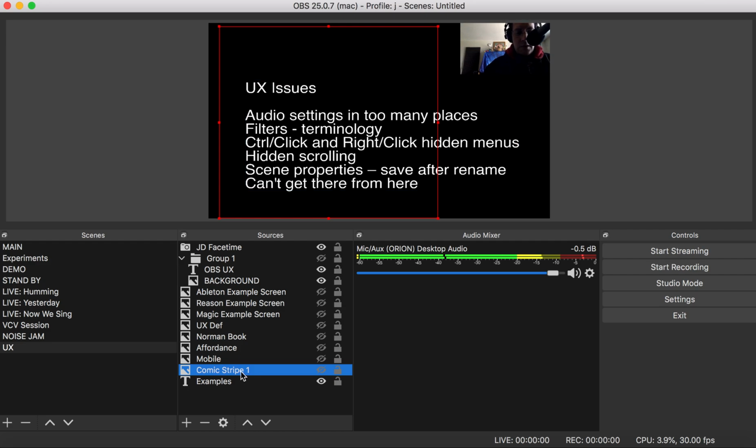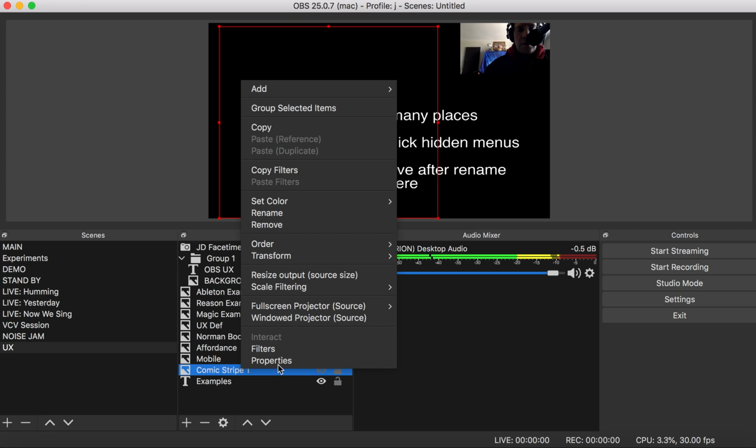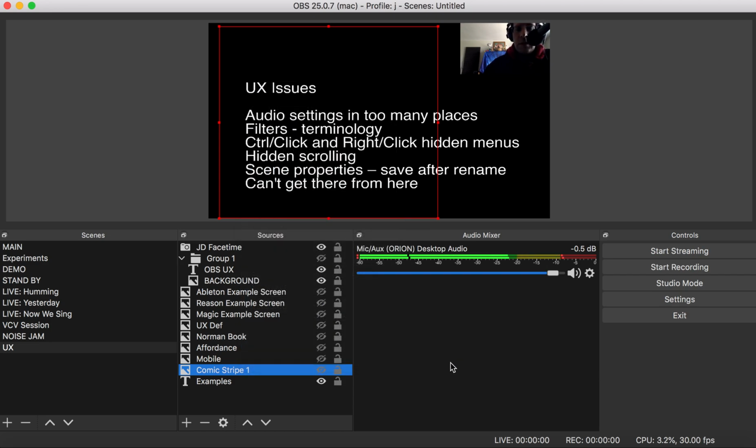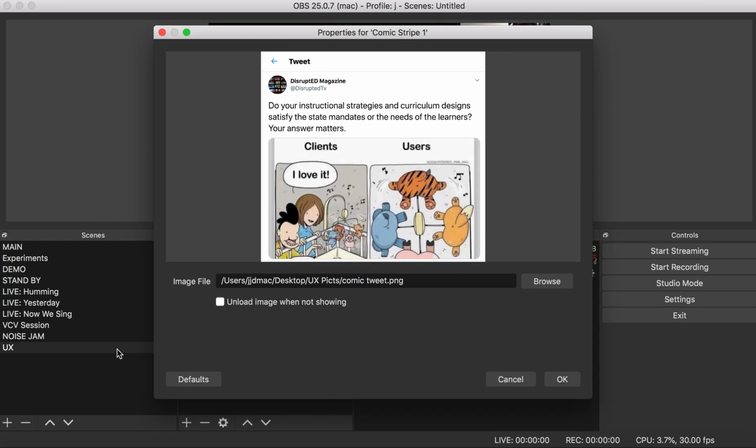If I want to get to more options for that, I've got to control or right click to get to this other menu, and then it gives me a whole bunch of other options here. To me, that's unnecessarily hidden, and I would think it would make more sense to just, if I'm going to have a gear here, click on this gear, give me everything, give me all the settings I need, so I don't have to go hunting for them.